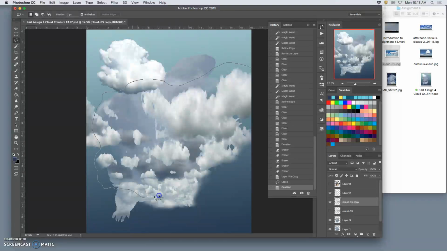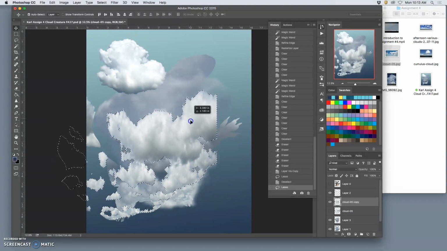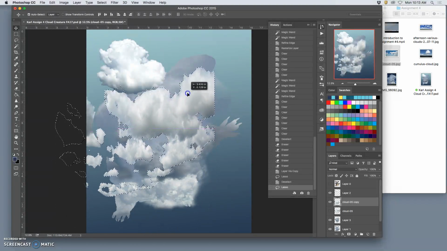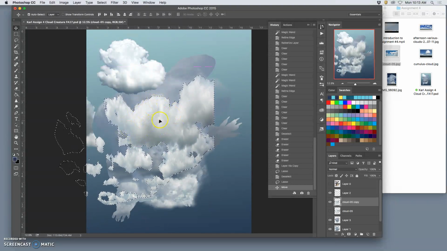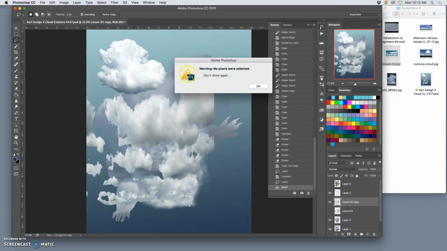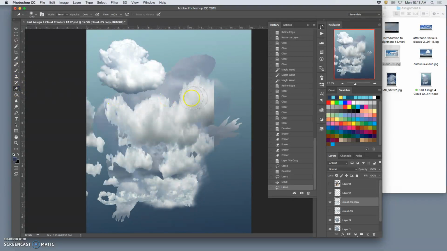So we built that foundation. We kind of cut out our creature. Now I want to find something that will kind of work for his mouth. This might work just to suggest some sort of form, some sort of neck, some sort of shadow. We just play with it, and then we use the eraser to kind of blend it in.